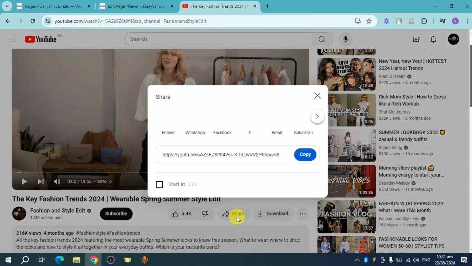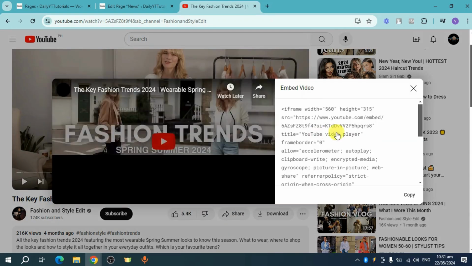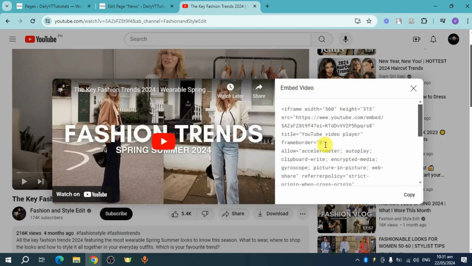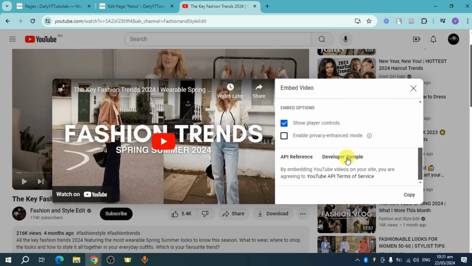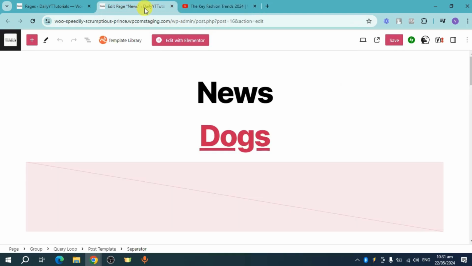the share option right here. And you can see the option for embed. Click on this, and then you can see this iframe. So what we can do in this case is head over and click on this copy option right here on the bottom. And then let's head back to our WordPress.